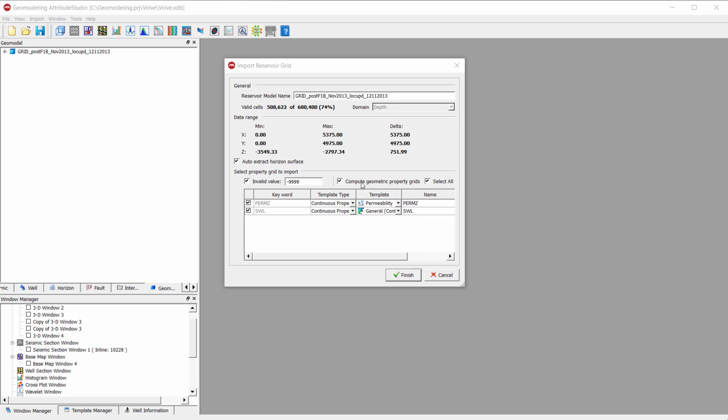This is checked on by default, which generates a folder called Geometry Properties that includes grades of IJK, XYZ, and cell size. These geometry grades can be used as input for generating new property grades or simply for visualization or QC purpose. If you don't select this option during this importing stage, you can still generate the geometry property grades through a red button menu after you import the reservoir grade.